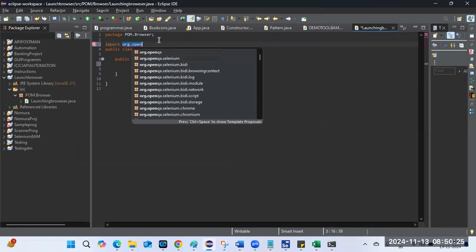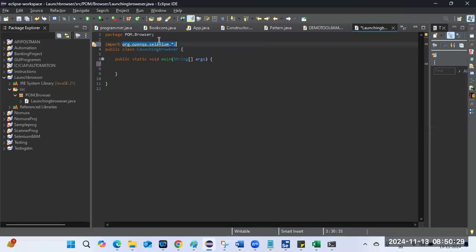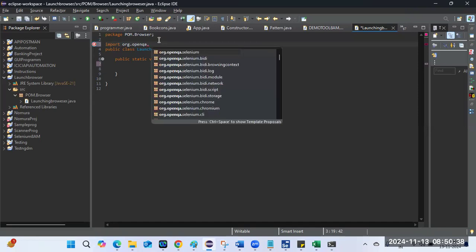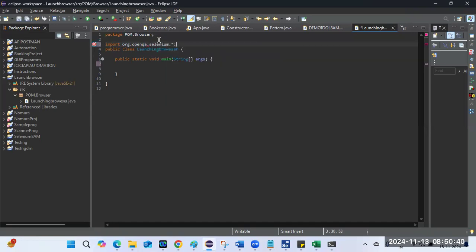org.openqa.selenium. So jar files are very, very important. Most of the people, what they will do, they will not add all the jar files. So that is the problem. So here, make sure that you add the jar files. Yeah, Selenium. Can you select the Selenium? First one. Now remove that star.